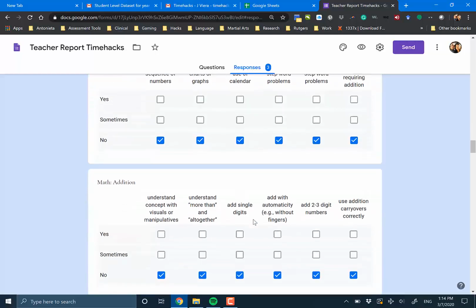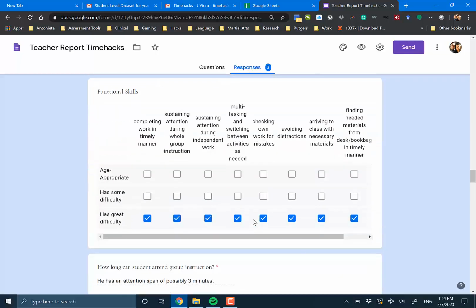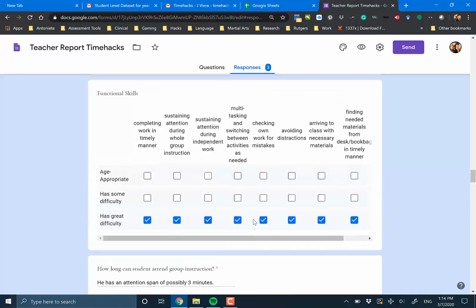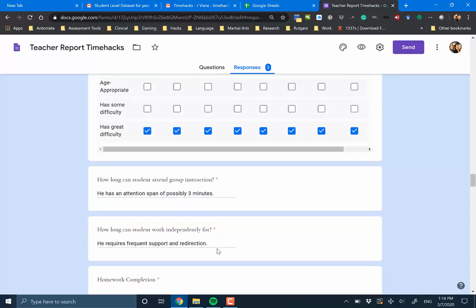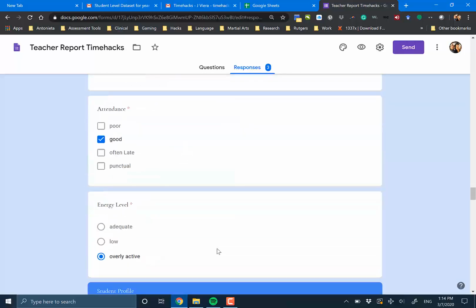And with that as it is, you can technically copy and paste some of the text onto your IEP or your report narrative, but that's not necessary.